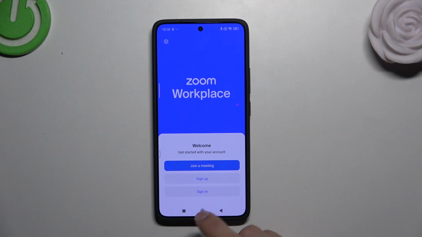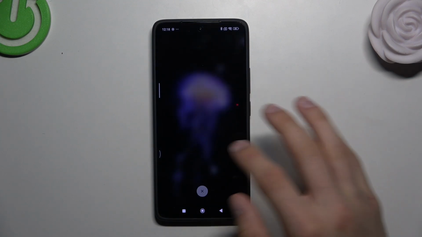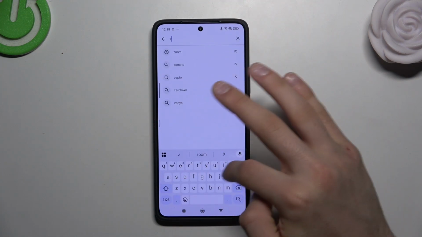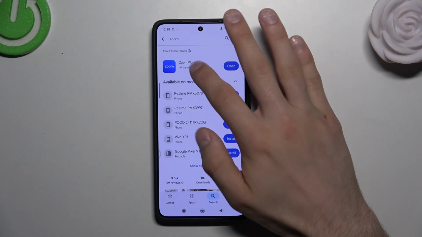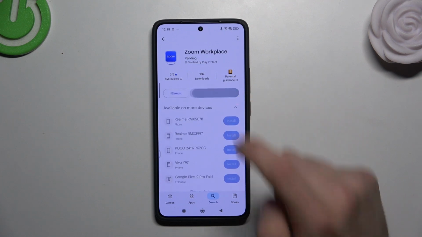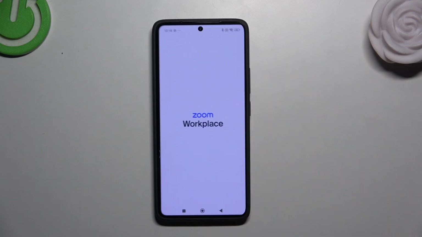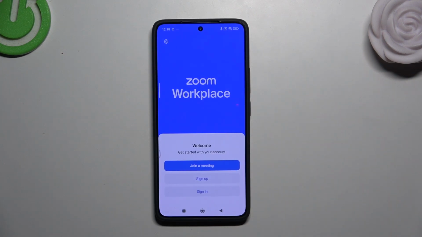the next option would be reinstalling the app. So we're going to Play Store, going to Zoom, and uninstall and install it again. And here we go. Let's open.